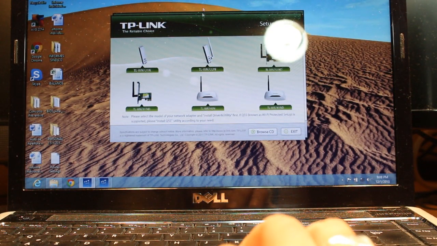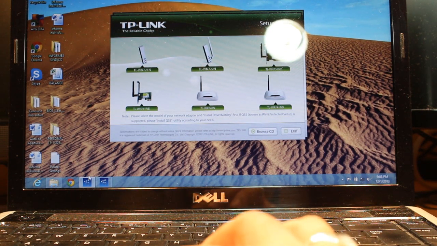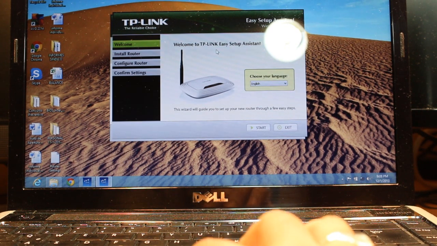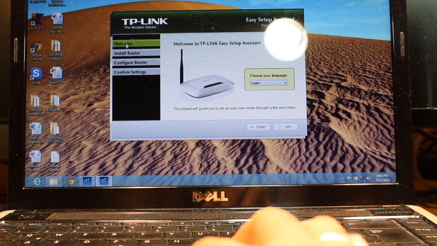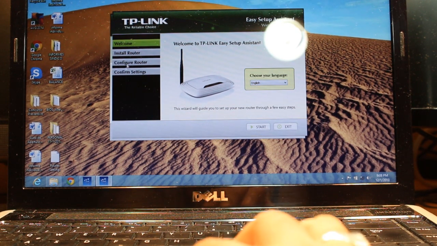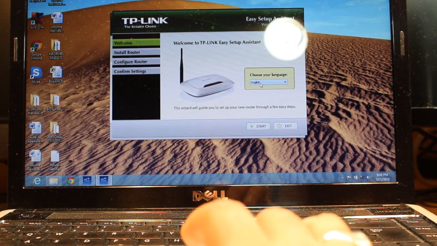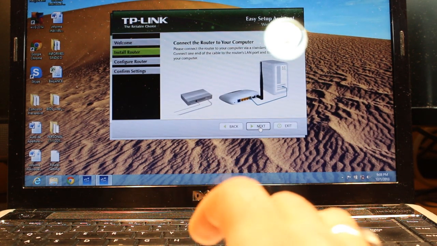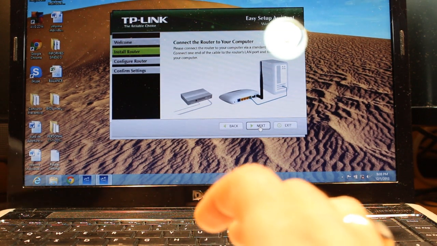As you see, something opens at the back of this window, and you have two setup options. You have to click the other one, and here select your language as you want. Here we have the options Welcome, Install Router, Configure Router, Confirm Setting. You don't need to touch those, just change your language as you want. After that, click Start, and at this moment you need to connect your router with the PC.